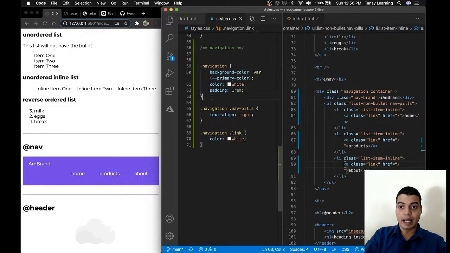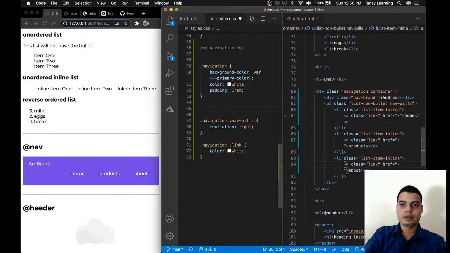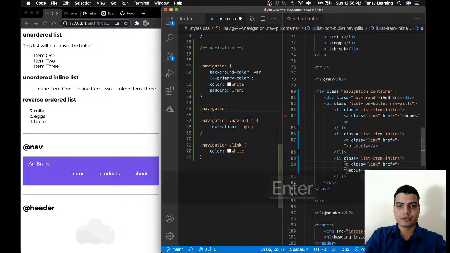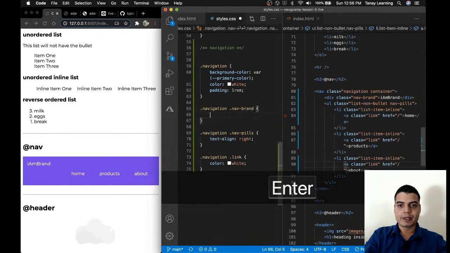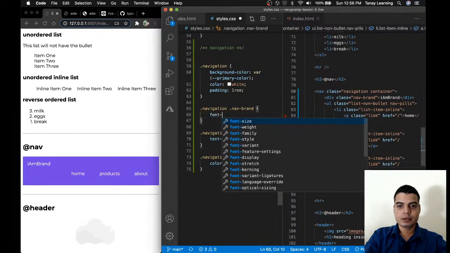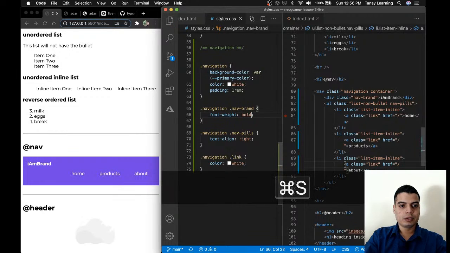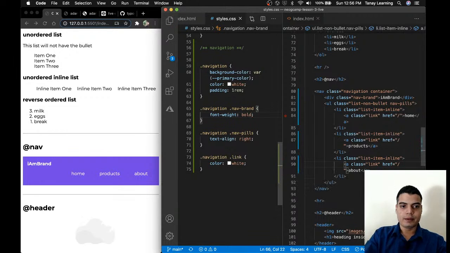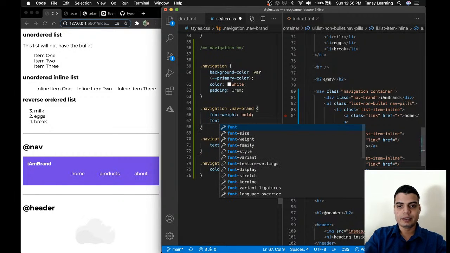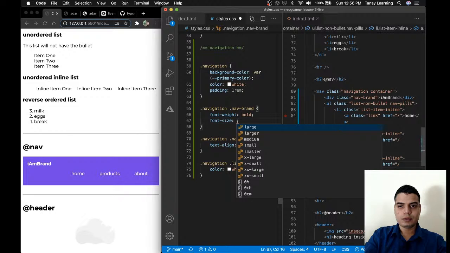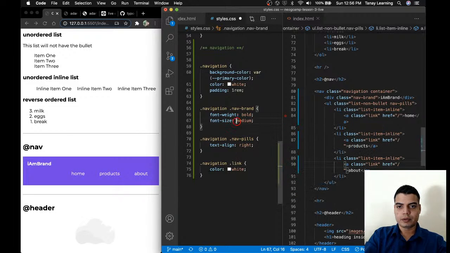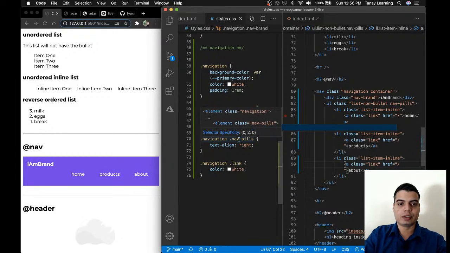Now what I want is the navigation brand, the nav brand, to be bold. So what can I do? I can say navigation dot nav brand, and say font weight to be bold, and this became bold. Okay, and if we want, we can make it a little bigger also. Let's try that. Say font size would be medium, or you can say 1.1 rem. So it's 10% bigger than the actual font. It looks okay.